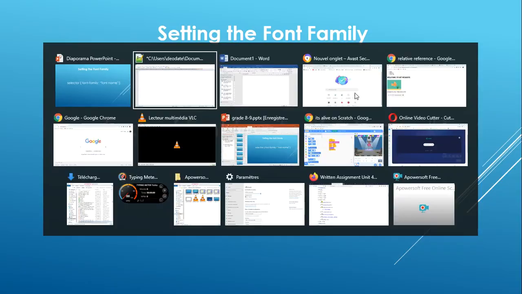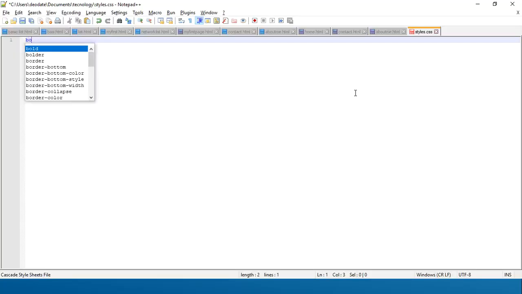So my selector is going to be body because I want everything within the body to be styled with the one font family. So I'm going to put body, curly brackets. Beside it I'm going to type font-family, colon, and the name of the font. Let's say Arial.